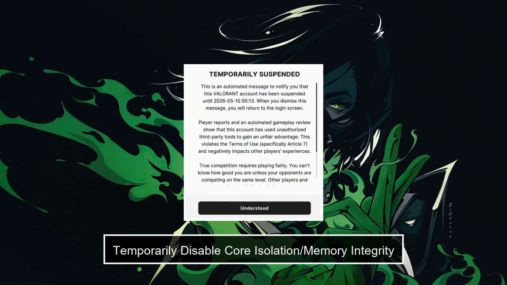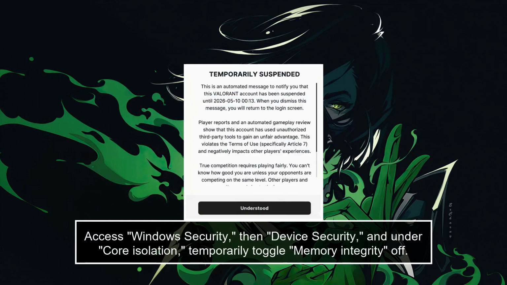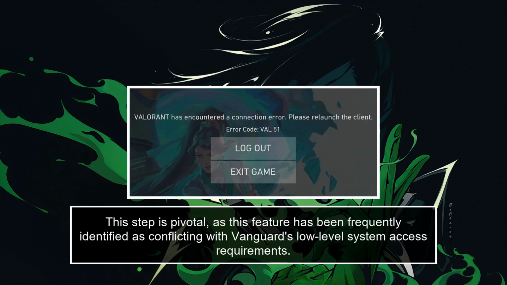Temporarily disable core isolation/memory integrity. Core isolation, particularly memory integrity, is a Windows security feature designed to protect core system processes from malicious code by isolating them. Access Windows Security, then Device Security, and under Core Isolation, temporarily toggle Memory Integrity off. This step is pivotal, as this feature has been frequently identified as conflicting with Vanguard's low-level system access requirements.